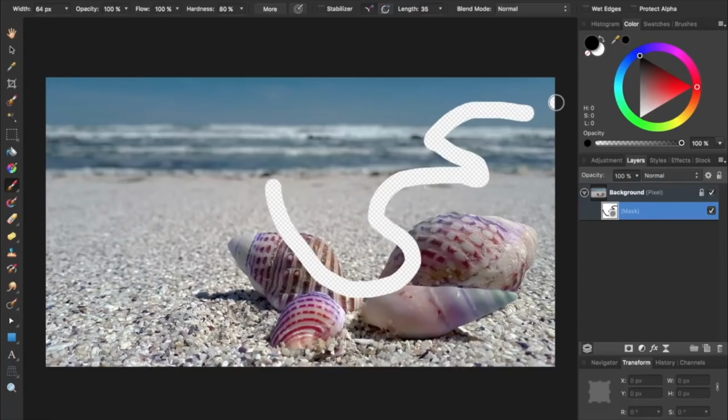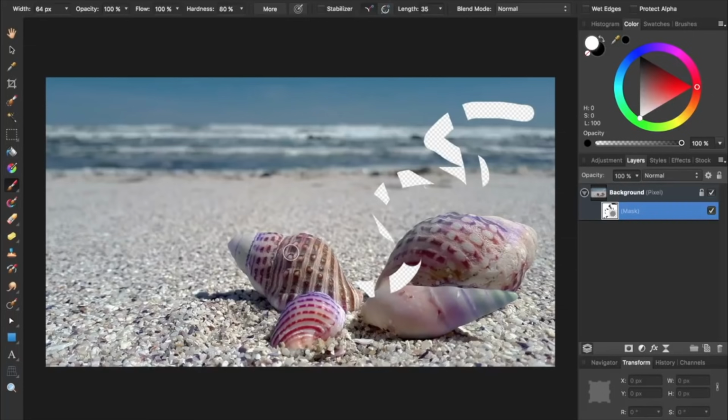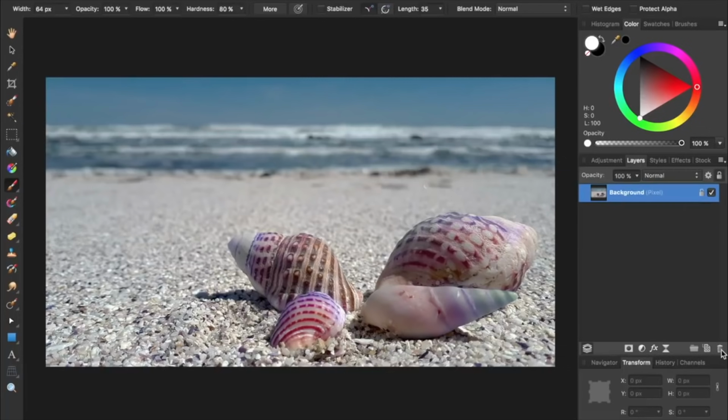Just press on this arrow right here to switch your color from black to white, and then begin painting in white. You can see as we paint in white, our picture is revealed once again. And just like any other layer, we can turn a mask off and on by using the checkbox. I no longer want this mask though, so I'm going to click and drag this layer to the trash can.